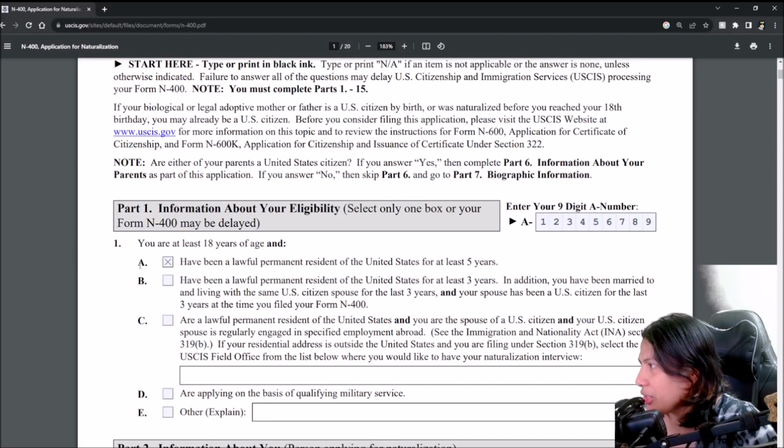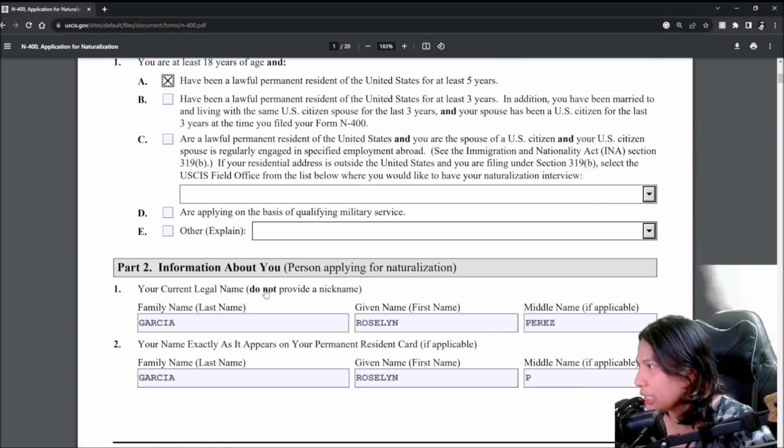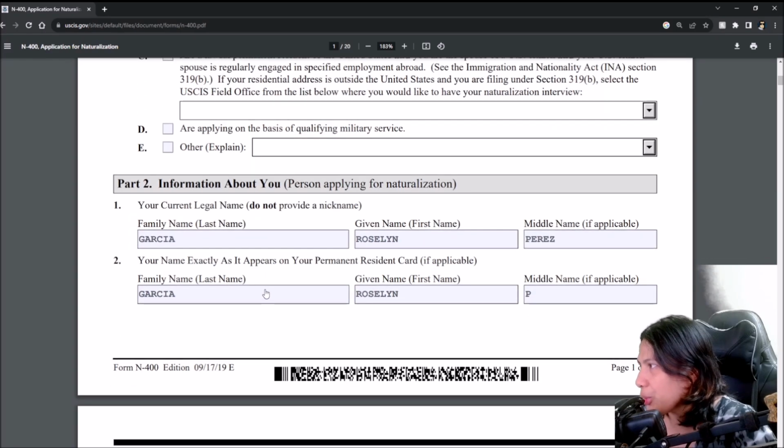First question, you are at least 18 years of age and A, have been a lawful permanent resident of the United States for at least 5 years, or B, have been a lawful permanent resident of the United States for at least 3 years. So just tick mark whichever is applicable for you. Since I've been a lawful permanent resident for more than 5 years, I will tick mark letter A. All right. And then Part 2, information about you, your current legal name. Do not provide a nickname.